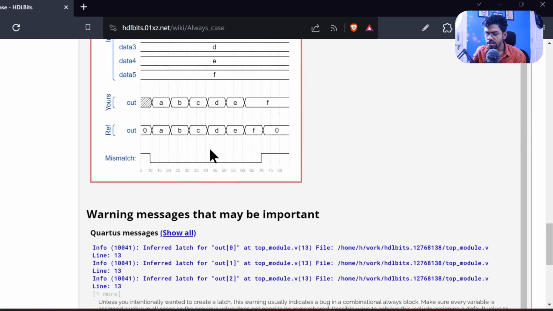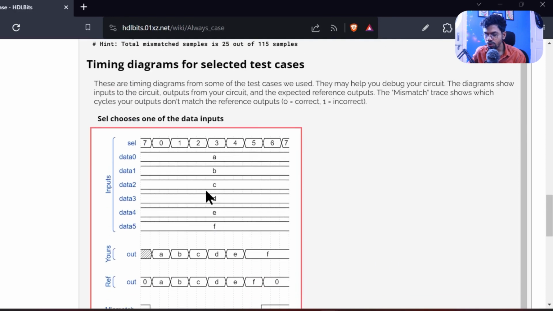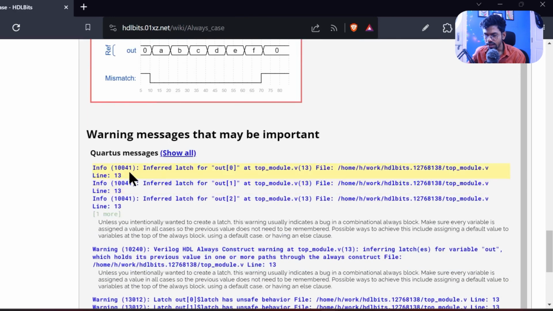And see, we got something wrong, okay, but how do we know what we are doing wrong? Let me see the warning. So see, what is there? We are getting this inferred latch. Please mind this error or warning. It is a very important warning. And this is the same issue we were discussing in our last class, that you need to give an option for all the alternatives.